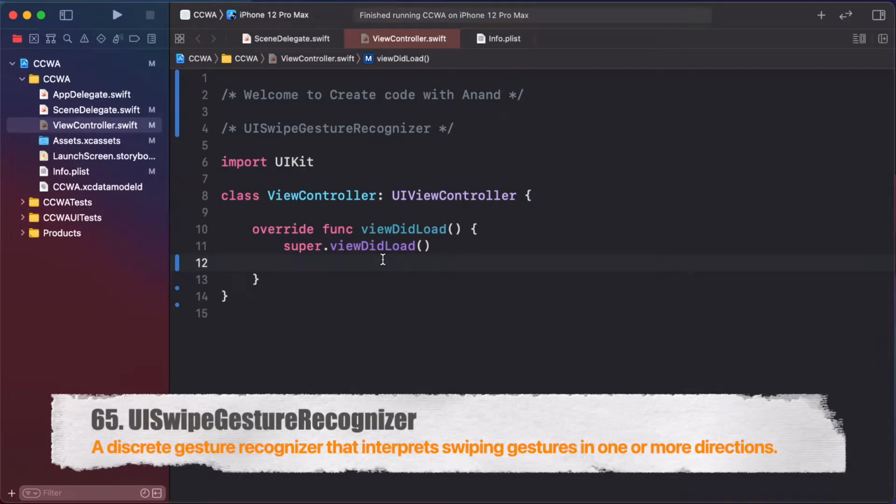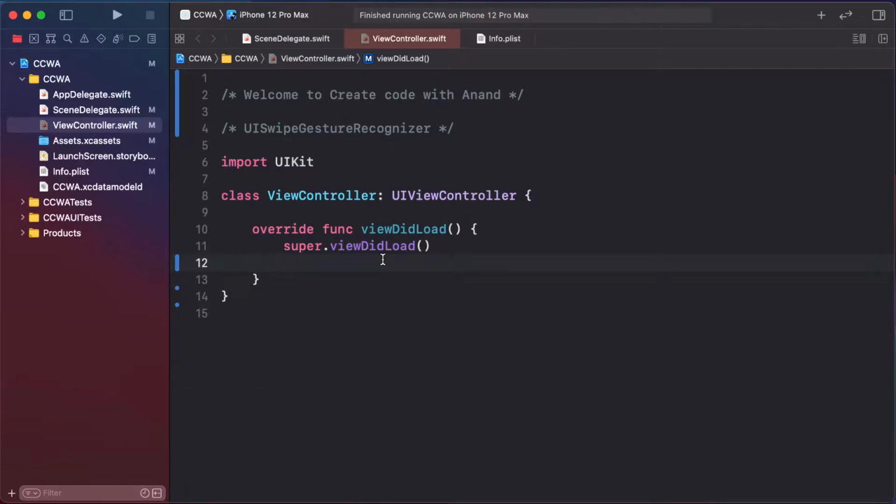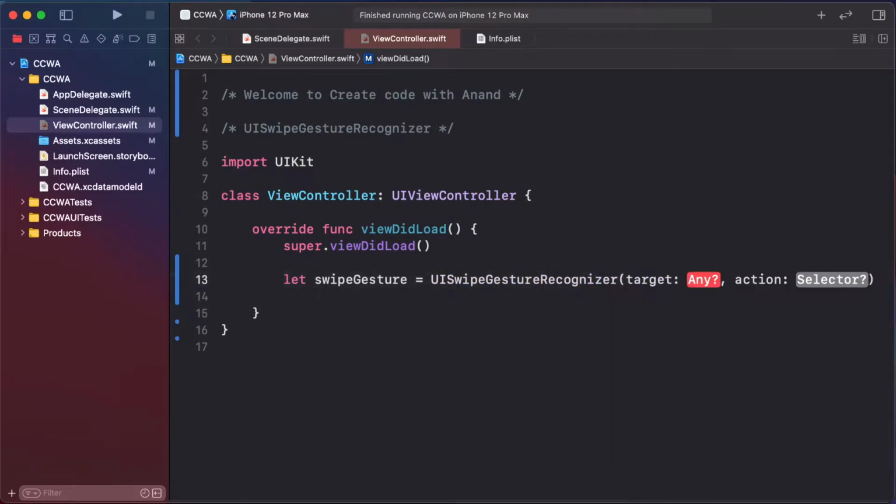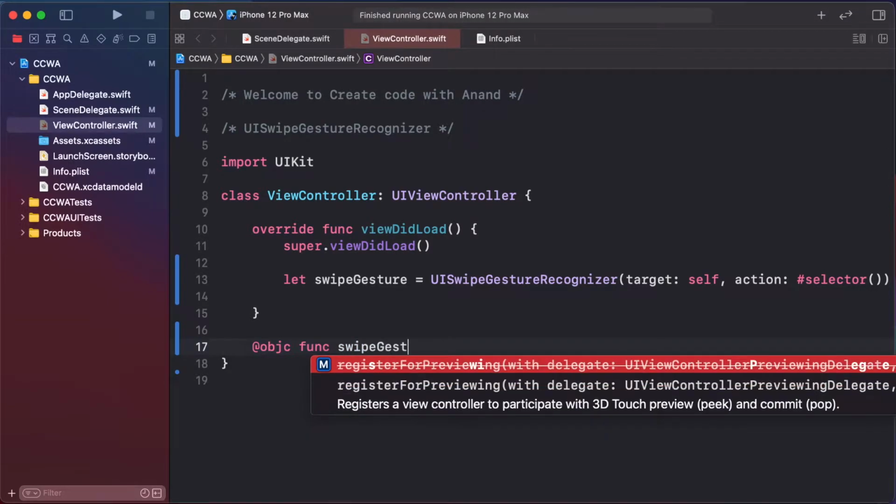The swipe gesture can be left to right, right to left, top to bottom, and bottom to top, to perform an action as per our requirement. So for the swipe gesture, the class is UISwipeGestureRecognizer. The target is self, and the selector is an Objective-C method. We create an Objective-C method, the swipe gesture action.